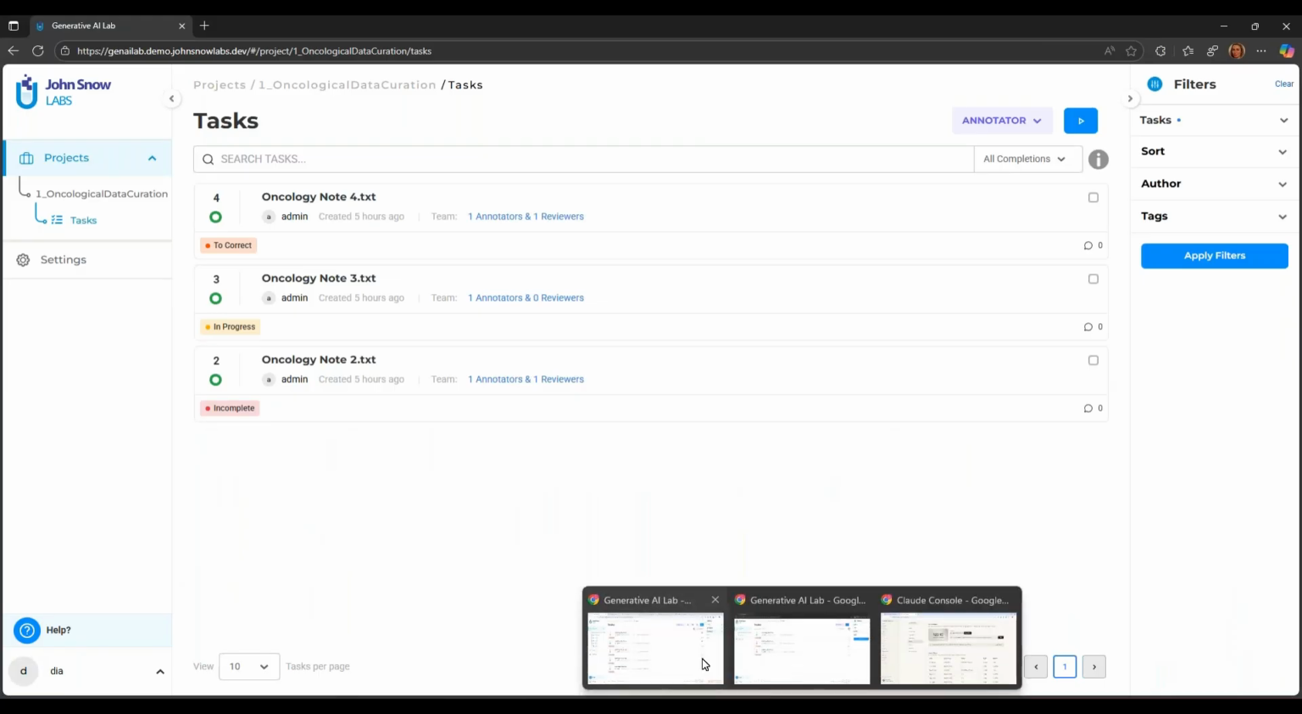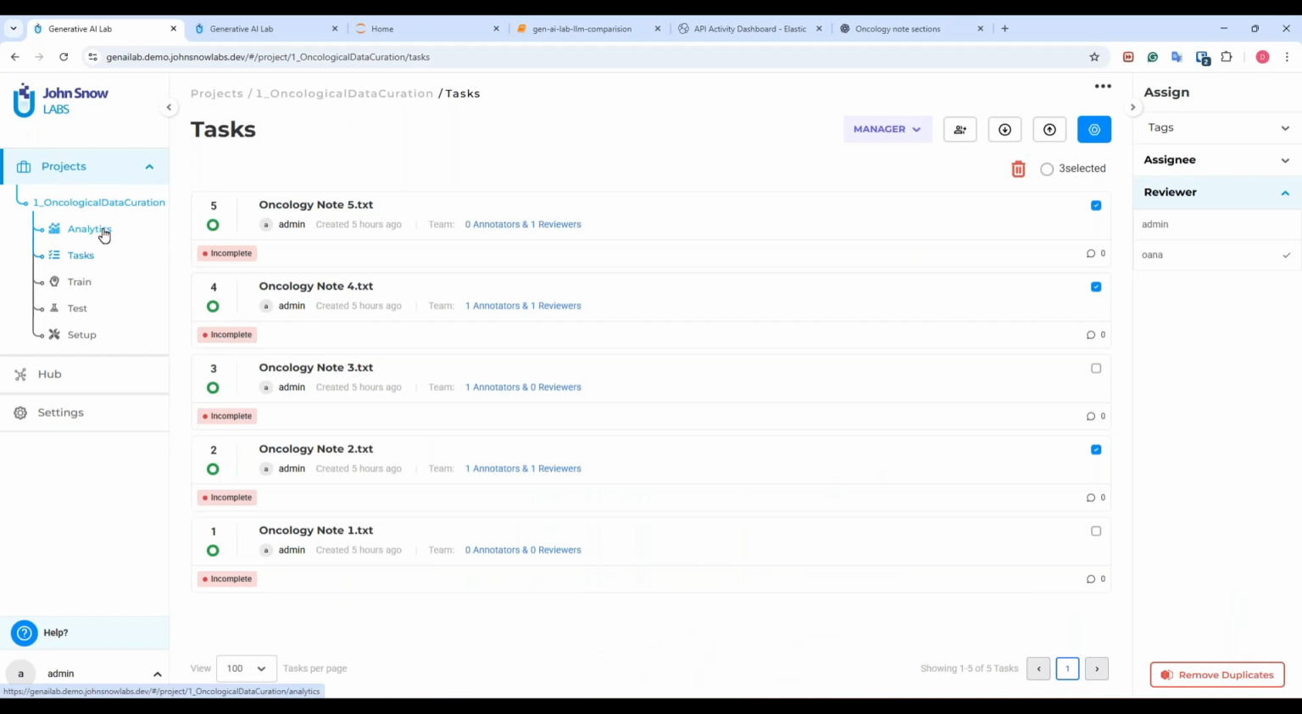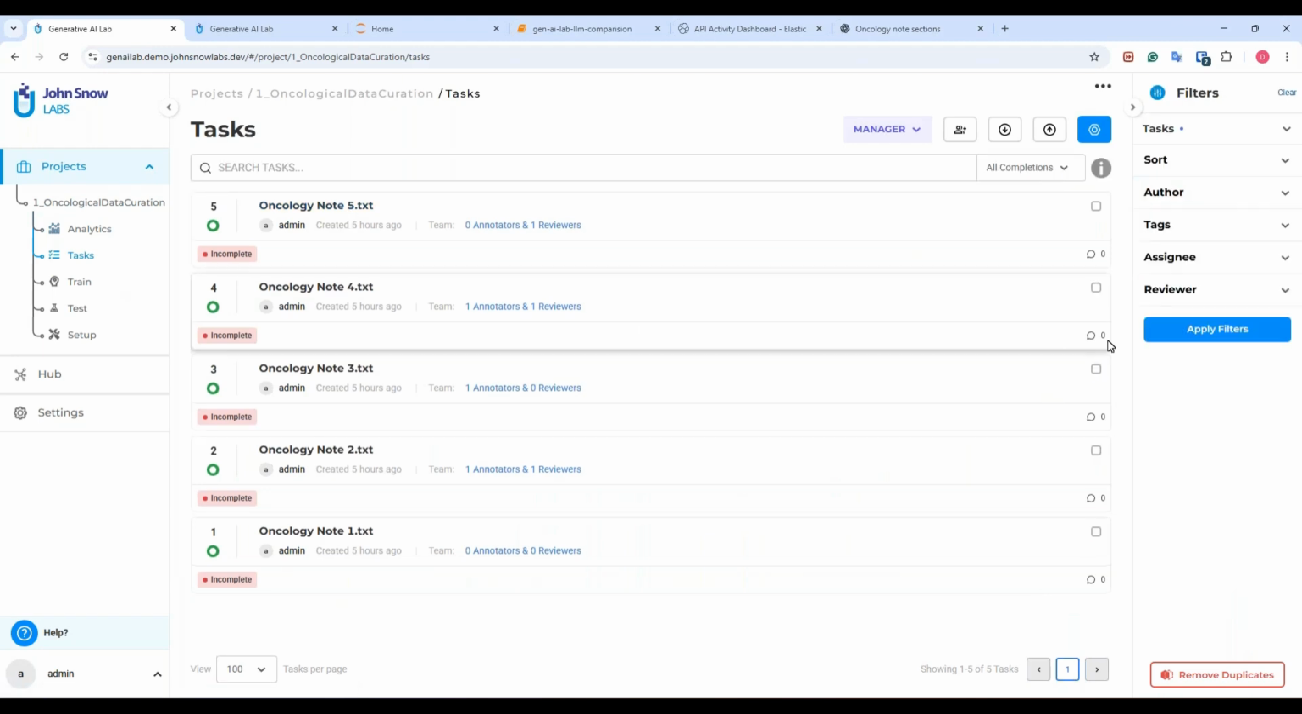Let me go back to my main project. Okay, we have the tasks. We have the annotators, which started working on different tasks. There are also other productivity tools that you can use.